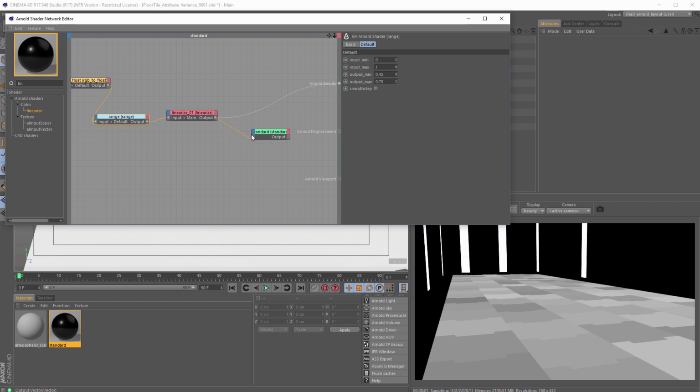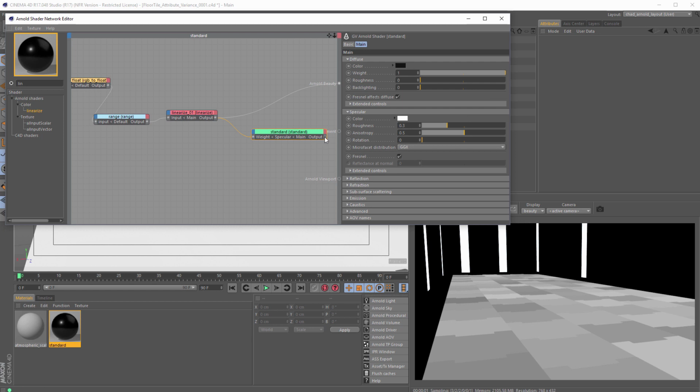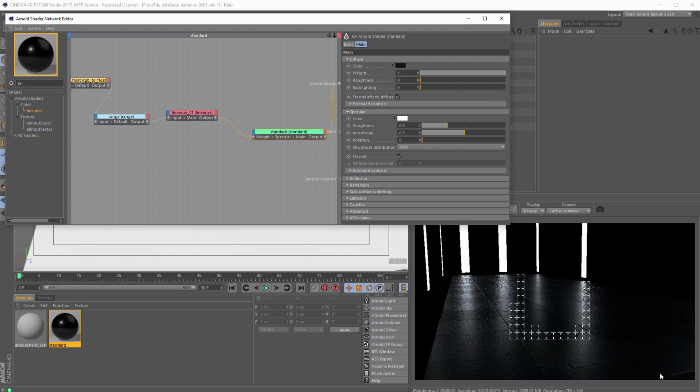Then the output max will be a little bit higher, so maybe like 0.75. So now let's take that and put it into our specular weight, and let's go ahead and look at that shader. Now we're getting a little bit of variance in the specular weight. So each one is a little bit different. Now I could just split off this range and put it into all the different attributes, but that's not going to give me the control that I need.